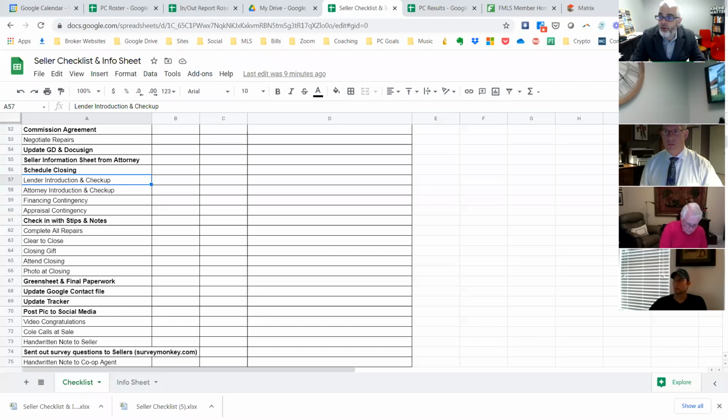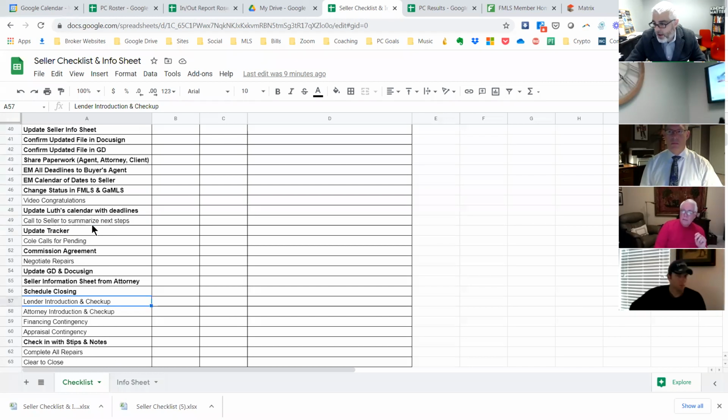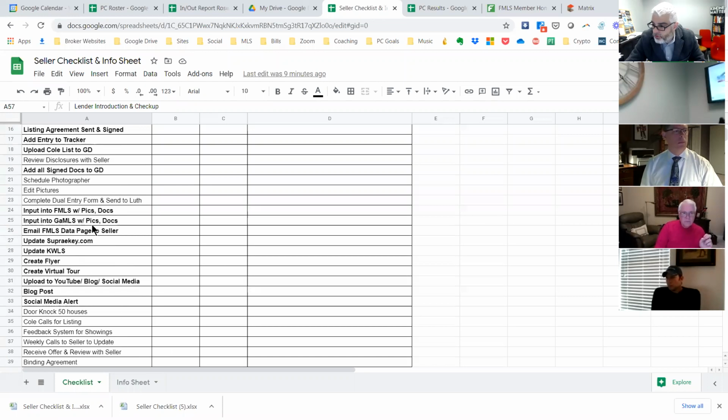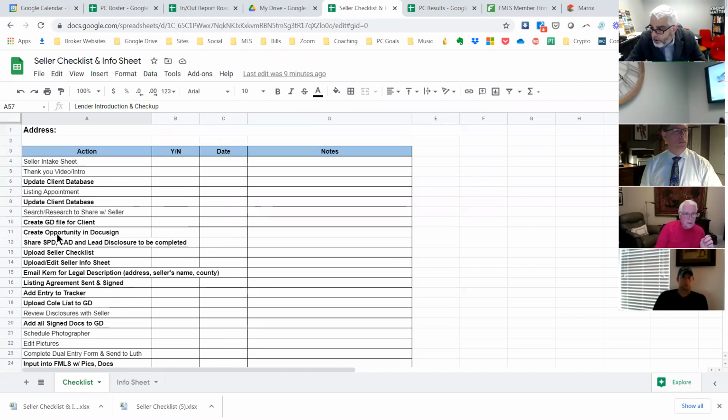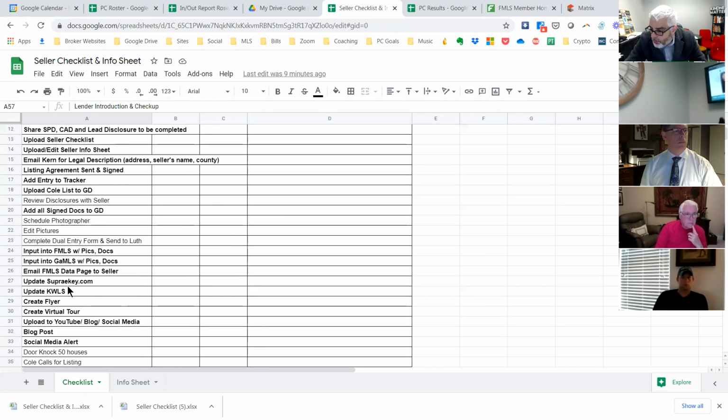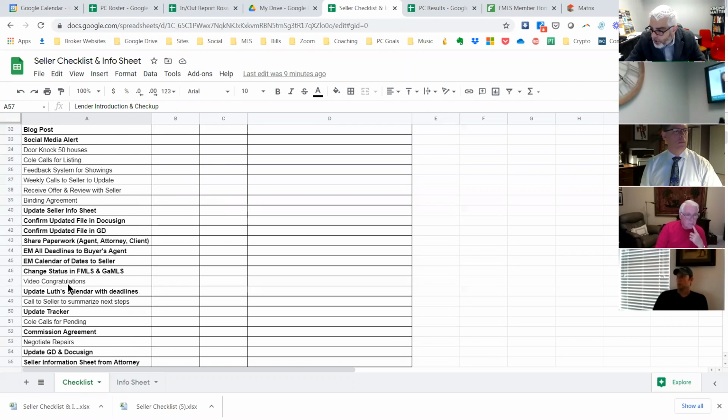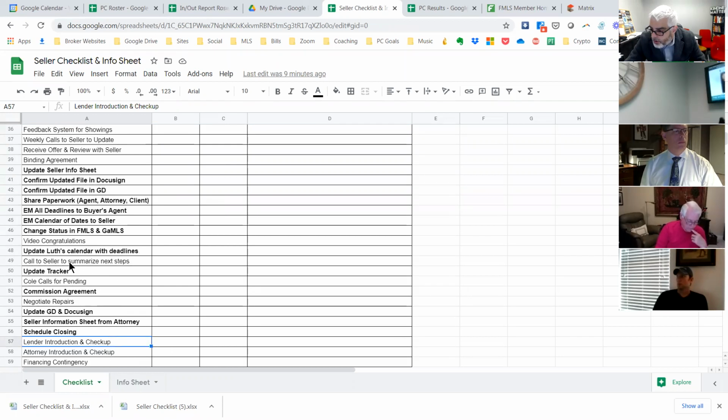Next on the list is lender introduction and check-in. So basically what's happening here is, even though I'm on the seller side, there's one thing I should add here, I'm just going to go ahead and add it because it's really important. Where does it say binding agreement? Here we go.